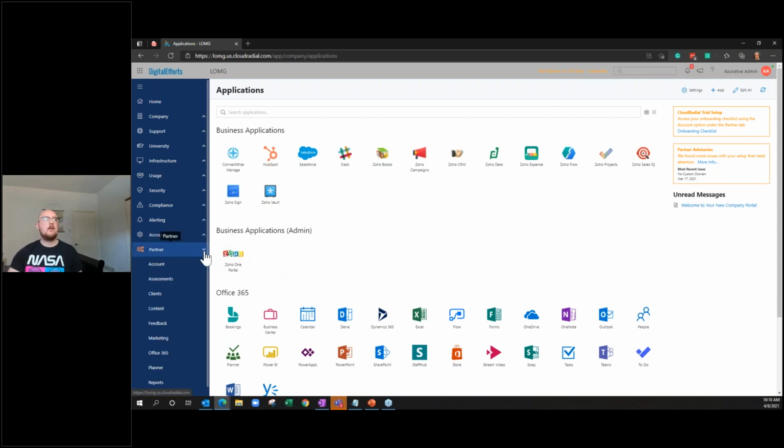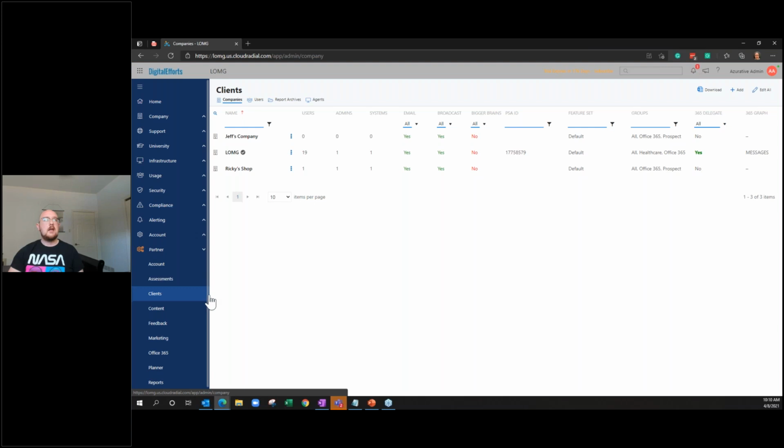So we talked about setting up a client in CloudRadial as a prospect and then giving them a show around of what that looks like. In my client list right now, I've got my company, and when you start up a trial of CloudRadial, you as the MSP are going to have your own company. You basically treat you as a separate entity, and then any other company that you add in here is visible from here. My previous example was Jeff's company and Ricky's shop. Both of these were my prospect companies last time.